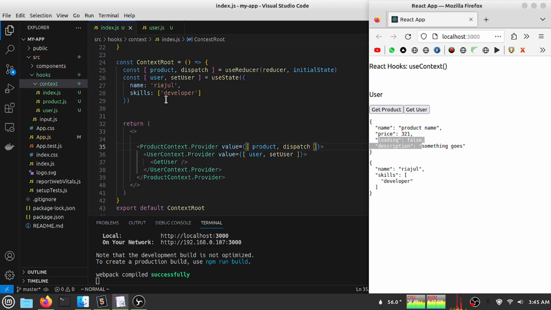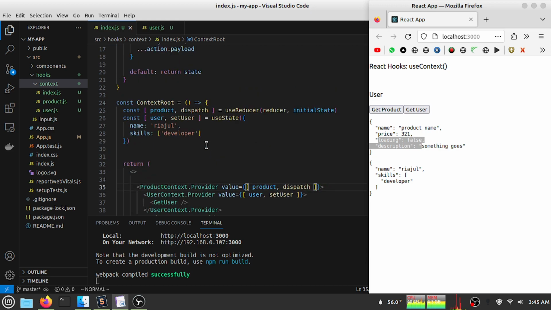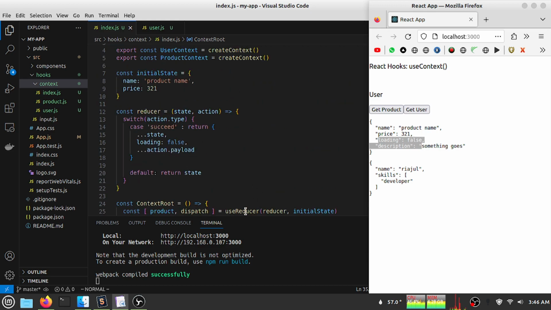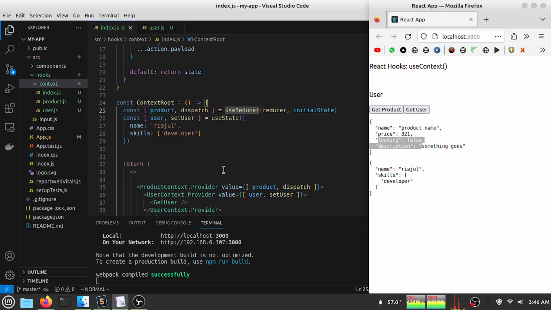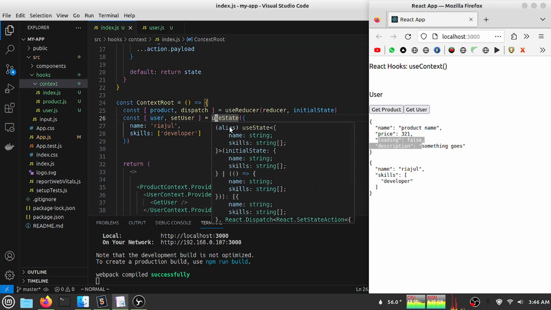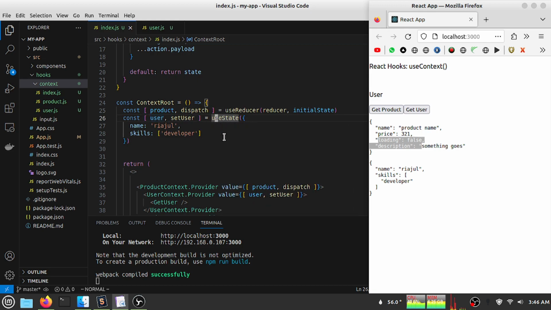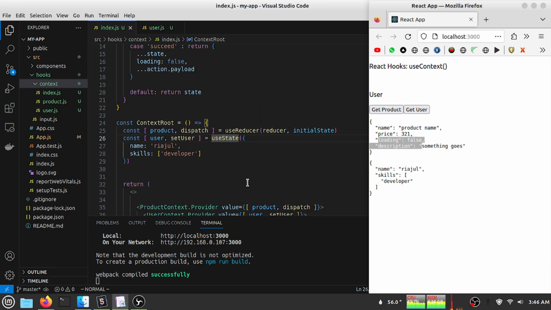So I configured the product with our useReducer hook, and the user was managed by the useState hook. Let's change our useState hook for user. Change our user with the useReducer hook too. So for that I have to change useReducer. Again, useReducer needs 2 arguments.